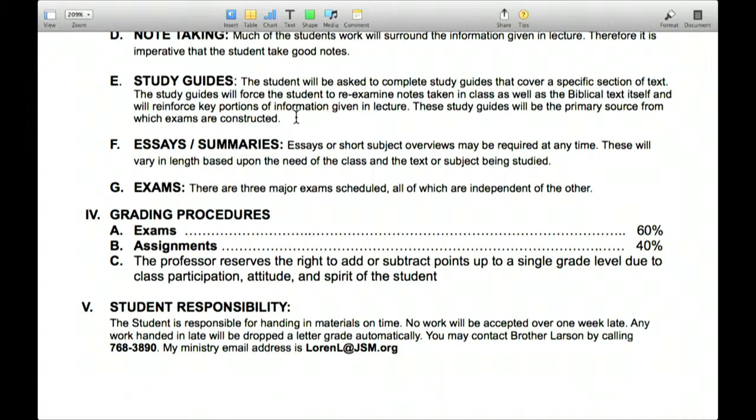My grading procedures are real simple. All homework is given a 40% percentile of your grade for the course, and exams are given a 60% percentile. I do hold the right to add or subtract points all the way up to a full grade level based on your participation, attitude, spirit in the class.